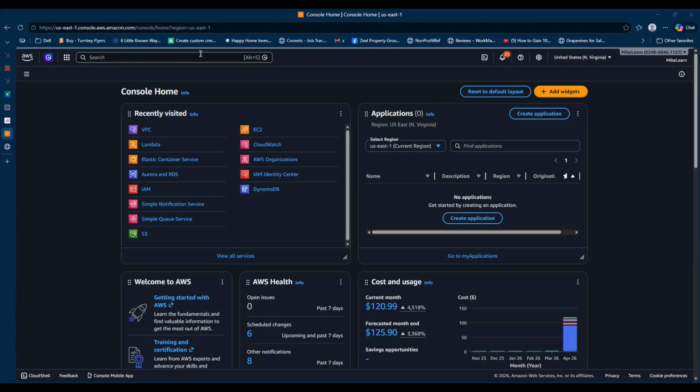Hello, everybody. Today we're going to work in VPCs. We're going to establish a VPC peering connection between two individual VPCs. So to start, we want to create the two VPCs.